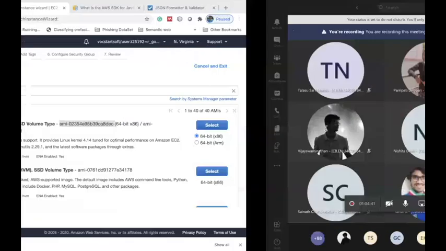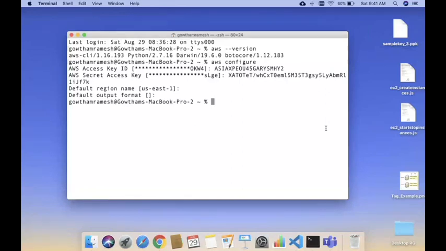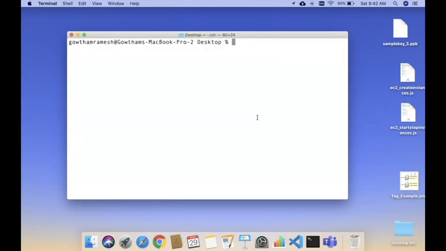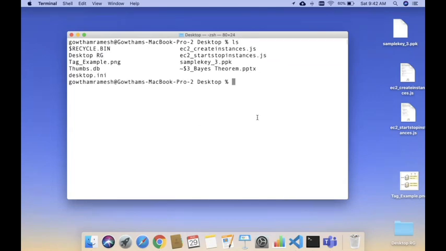So I'm going to go back to my command prompt and execute the node program. How do I execute it? Node, space, the program name, ec2_create_instances. Currently I'm not in the desktop directory, so I'm going to go back to the desktop. I'm going to make sure all the files are in the same directory. Yes, all the files are in the same directory. I'm going to execute the program: node ec2_create_instance.